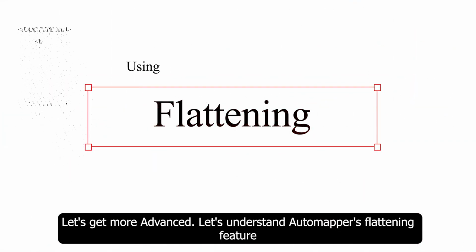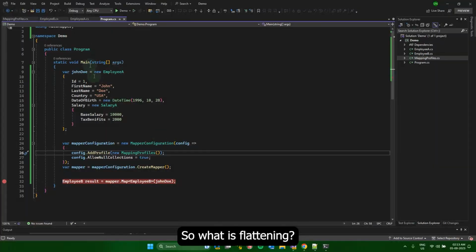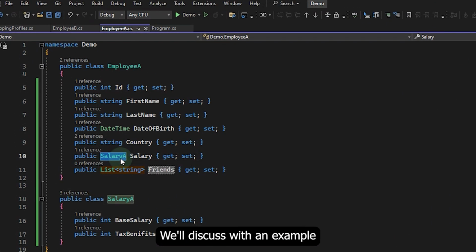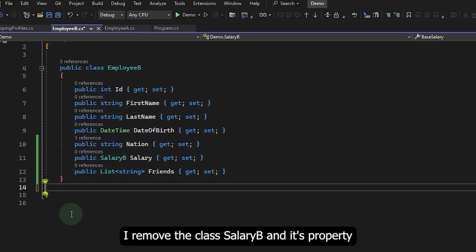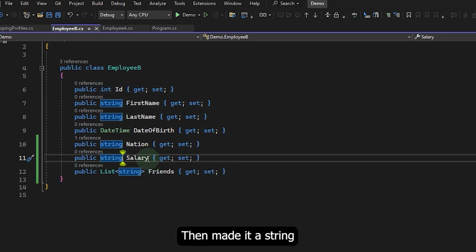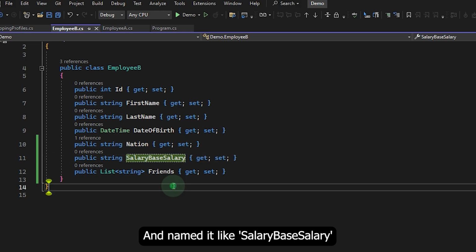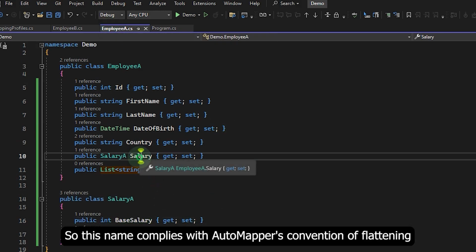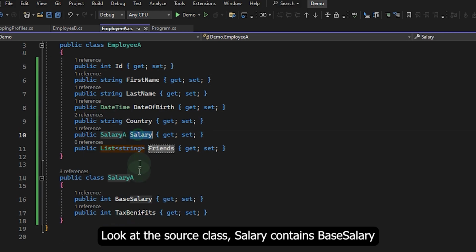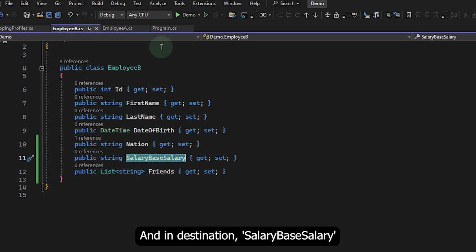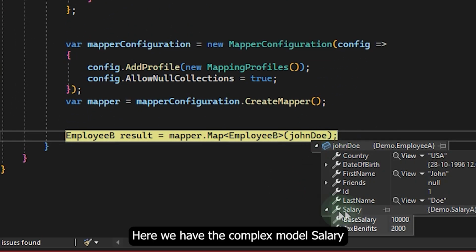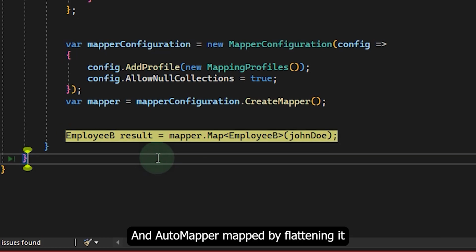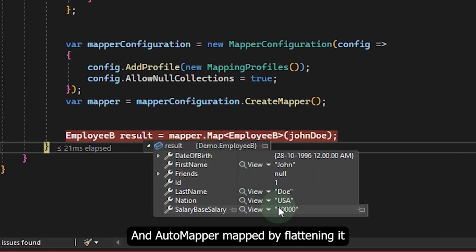Let's get more advanced. Let's understand AutoMapper's flattening feature. So what is flattening? We will discuss with an example. Look at our source class. We have a salary which contains base salary, right? Let's say in destination class, I remove the salary B class and its property, then made it a string and named it salary base salary. So this name complies with AutoMapper's convention of flattening. Salary contains base salary in the source, and in destination the property is salary base salary. Let's run it. Here we have the complex model salary and AutoMapper mapped it by flattening it into this property.